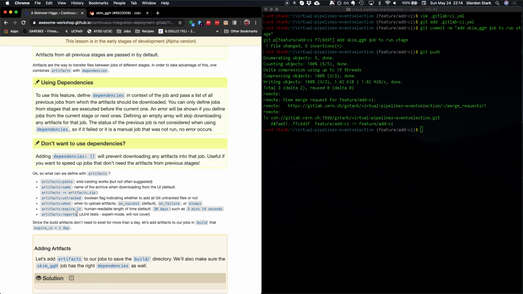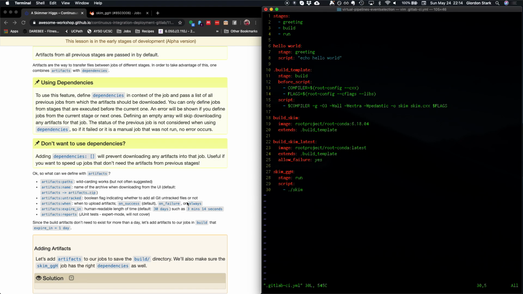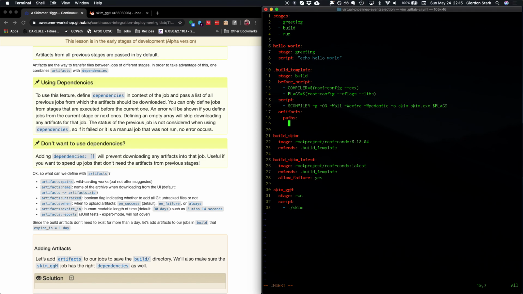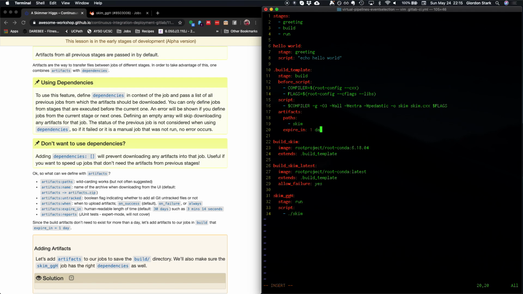So let's go ahead and add these artifacts to save everything. So let's see how we do that. So looking at this GitLab YAML file, we're going to go ahead to this build template here, this hidden job, and I guess under the script, we're going to specify artifacts. We're going to specify the paths, the skim binary that's being created, and we want these to expire in 1 day.